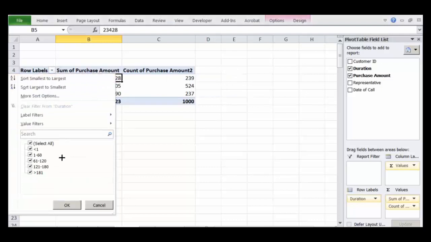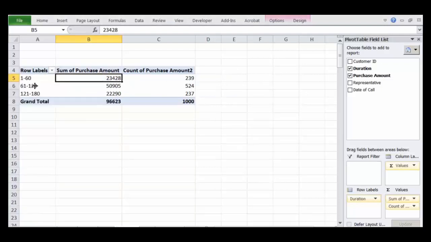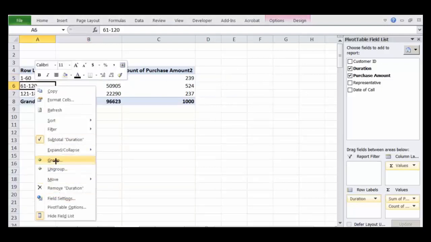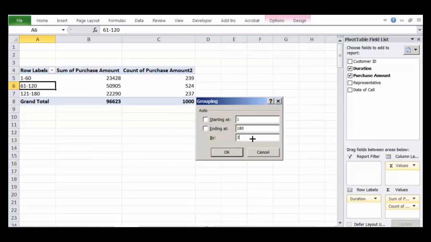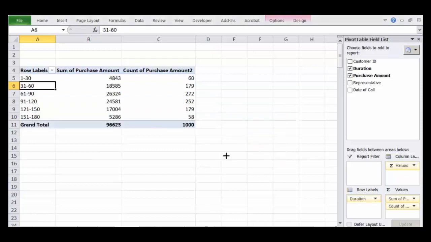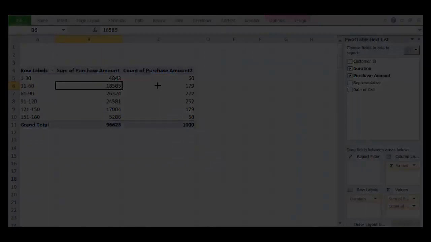So what we have is, I can also group it differently. Let's say I say starting, but I want to group it 30-30. So now you have 1 to 30, 31 to 60, like that. So you can get some analysis done on this, right?